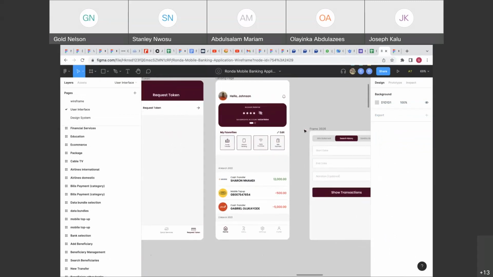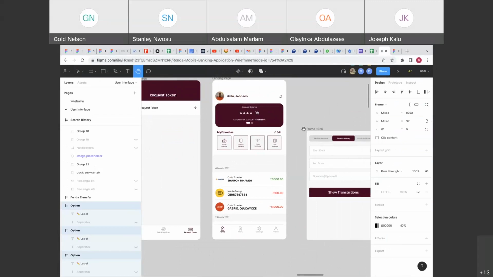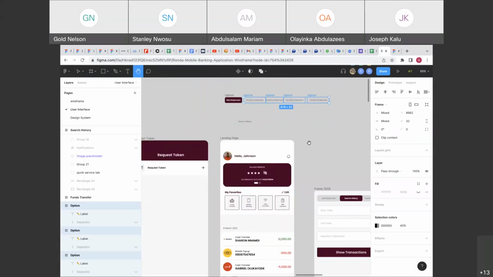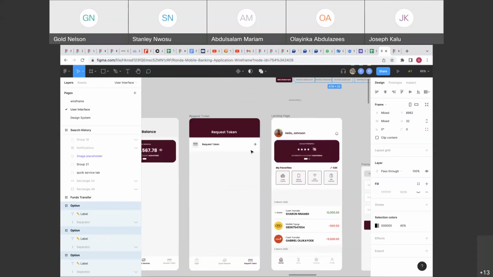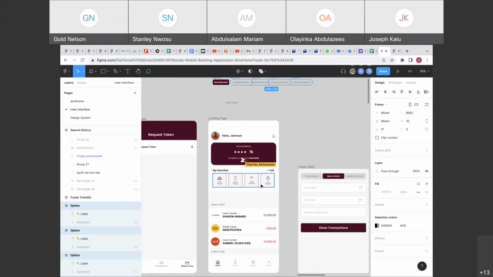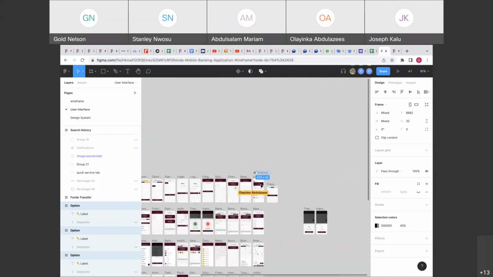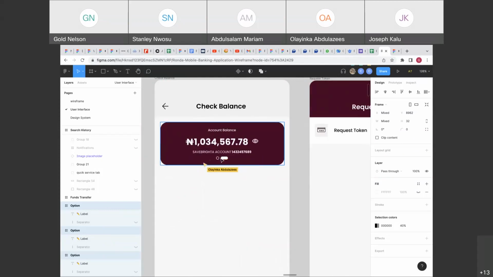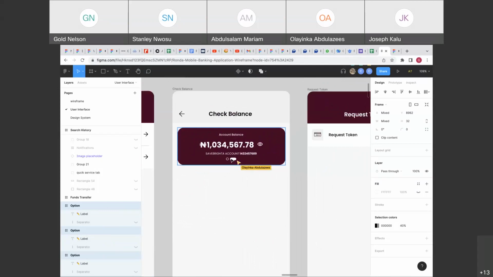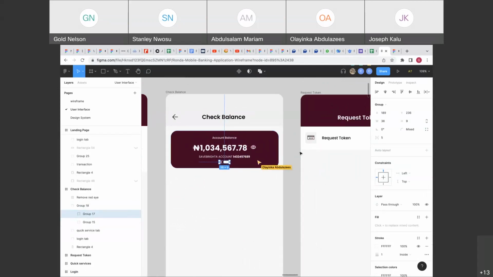Which of the landing pages, this one? Yeah, you can see that on the account balance now, there are two account balances, here. Or you can come to this check balance. Now, if you go to that check balance, you should be able to swipe to see the next account balance, or just click on one of these small things. Yeah, it's the same. It's the same effect we did the other time.